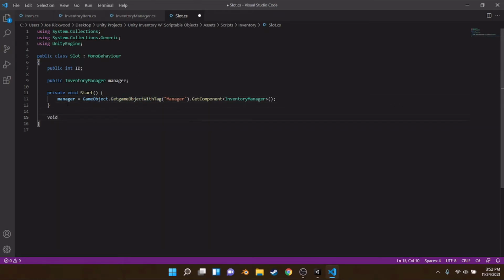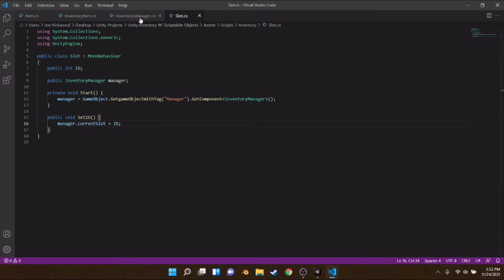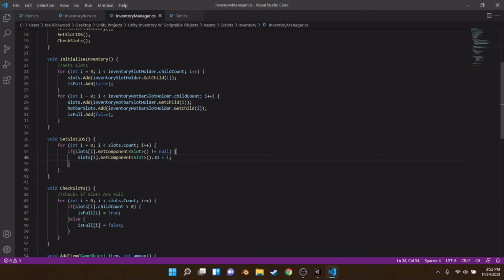Next, we're going to make a void, and this is going to be called setID. And this is going to be triggered by a button, so it needs to be public. And let's go ahead and go manager dot current slot is equal to ID. And this is going to help determine what the current slot is.